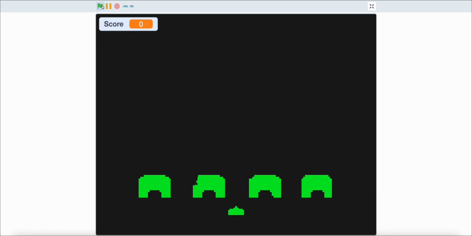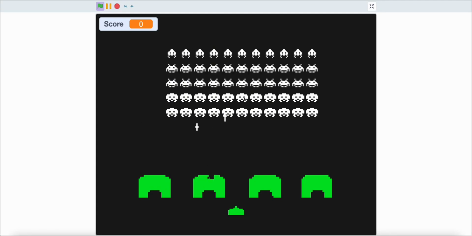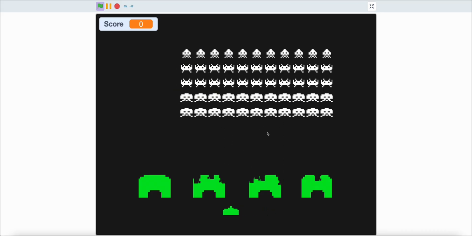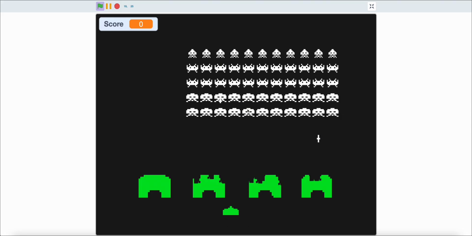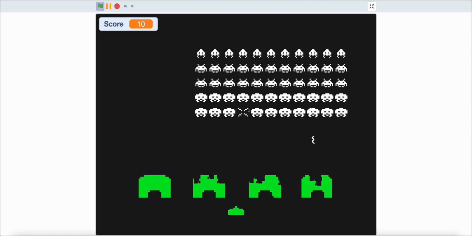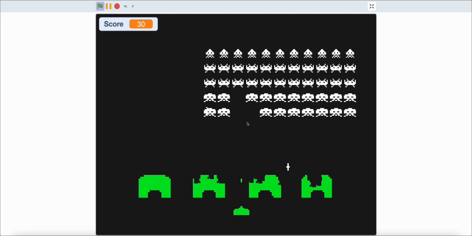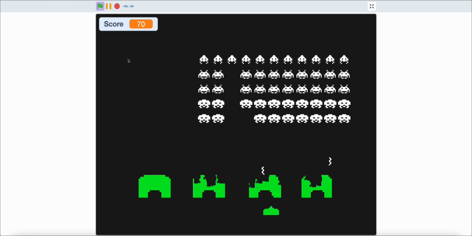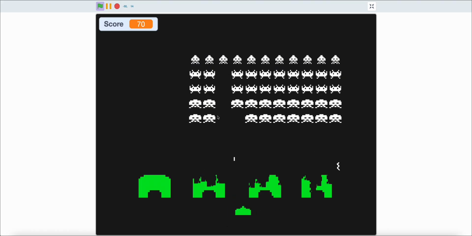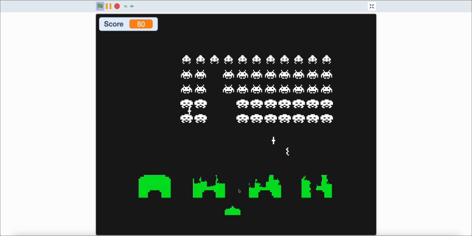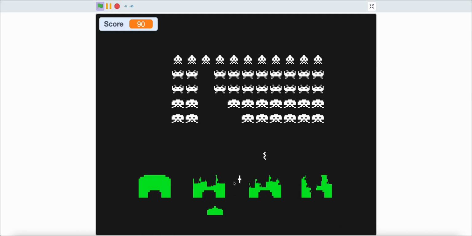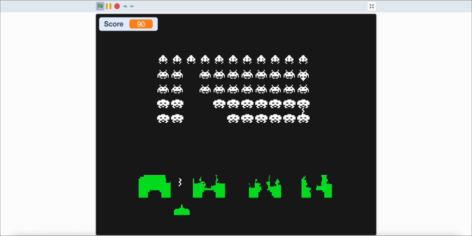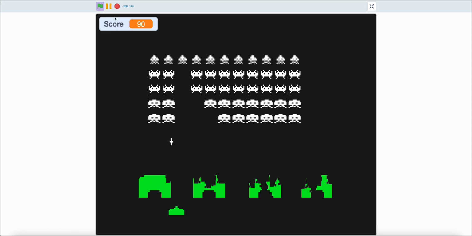Hello, today I'll show you how to add enemies into the Space Invaders game in Scratch. As you can see, these are enemies, and if you attack them and successfully hit, then they will die and give you points. And you can block their attack if you hit their projectile, like that. So let's get started.